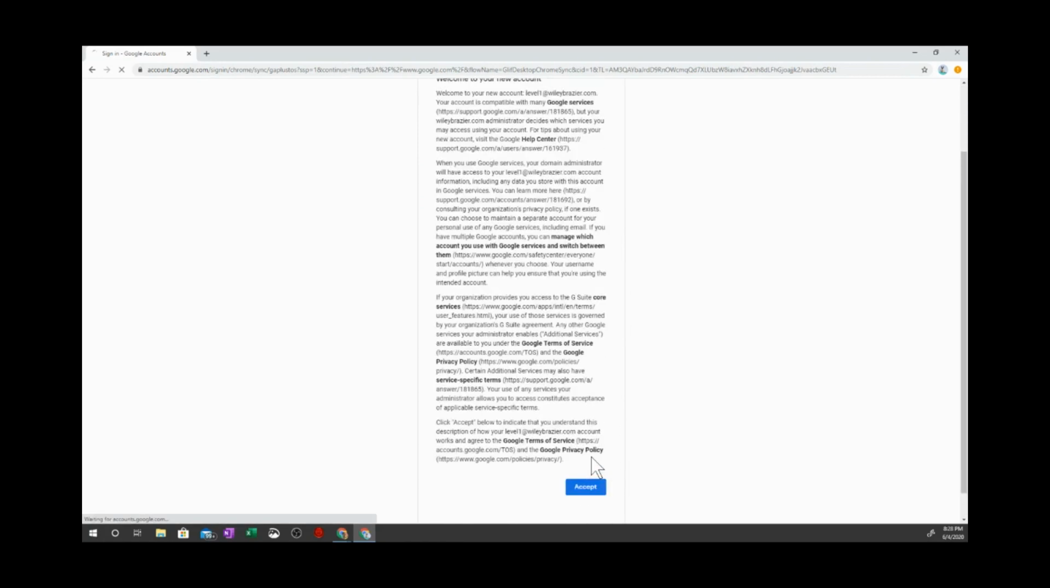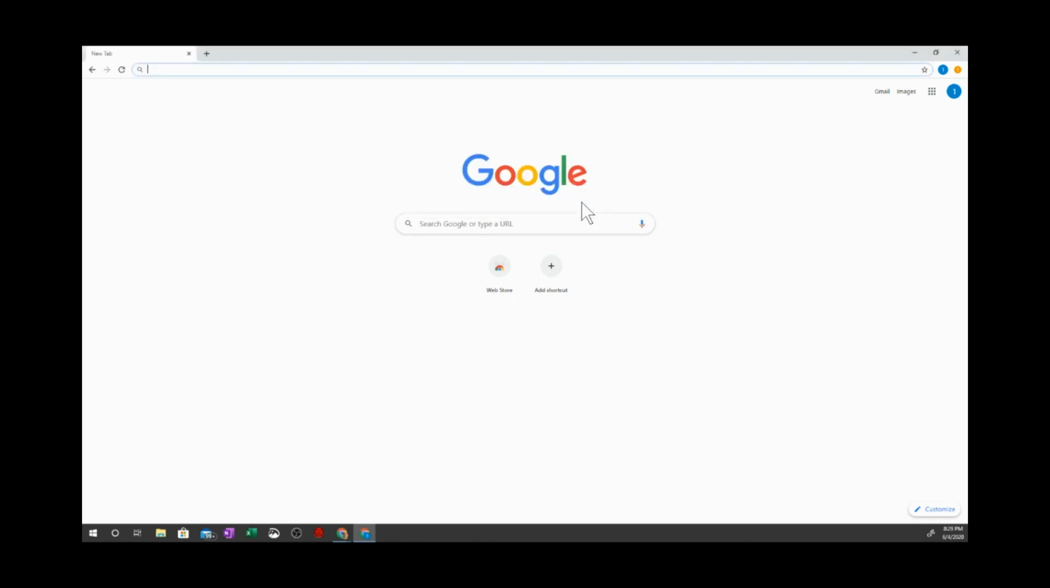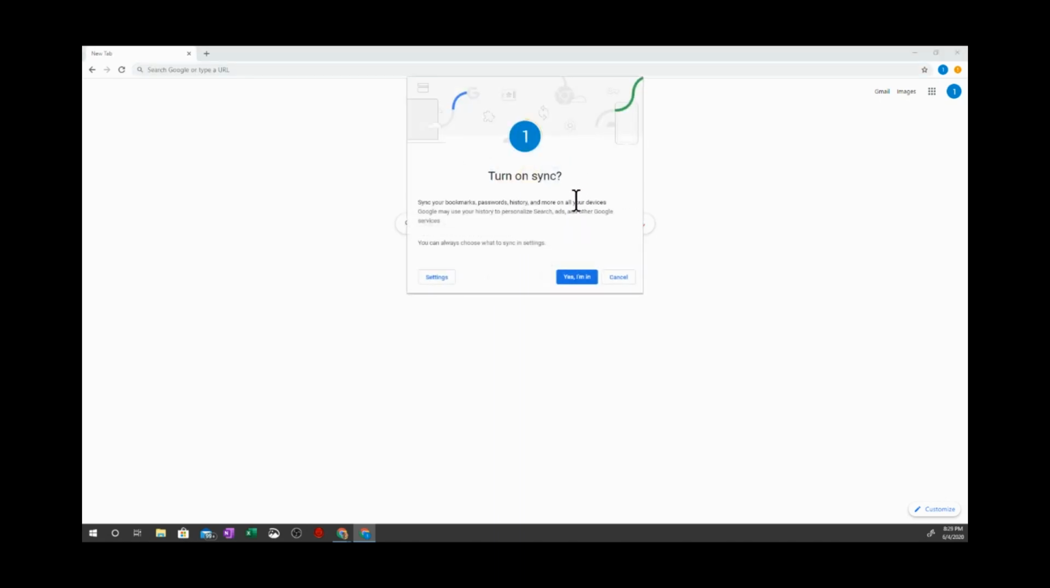So I'm going to accept. When I log in, it's going to ask me to link my data. Now, this is not linking one account to another. This is simply linking the information for where I am logging in from on the different devices. So I can access whatever I have logged in from on this computer on a separate computer.